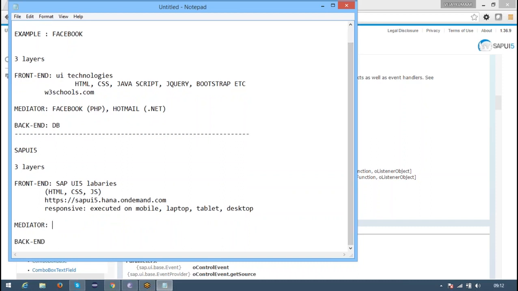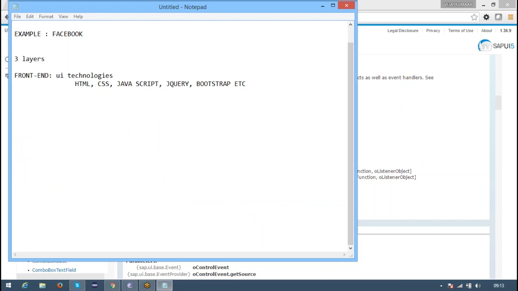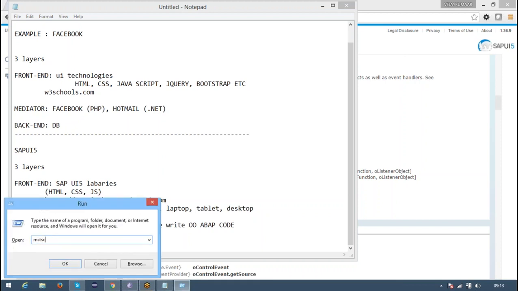Coming to the mediator, it is the SCGW transaction code, where we write ABAP code, object-oriented ABAP code, to fetch the data from the backend. And the backend can be a HANA database or any database, any non-SAP database. So I will show you the transaction code.